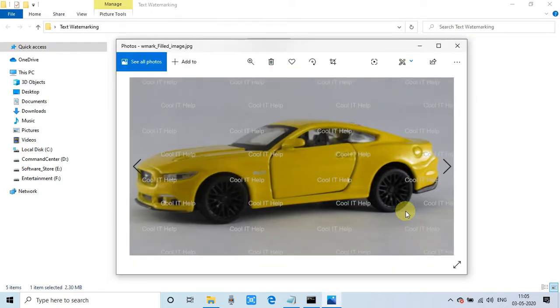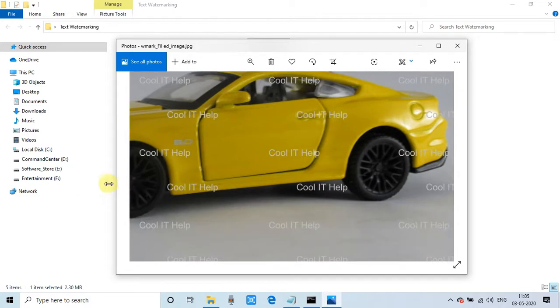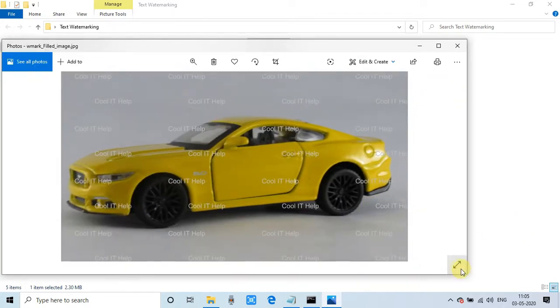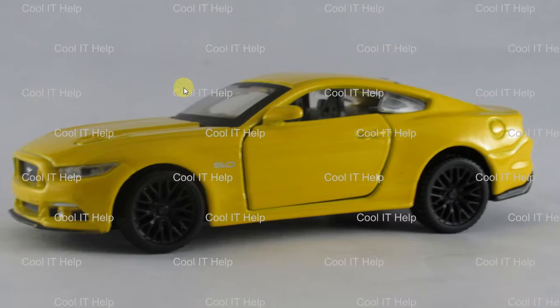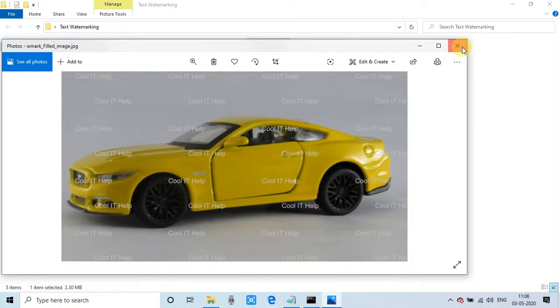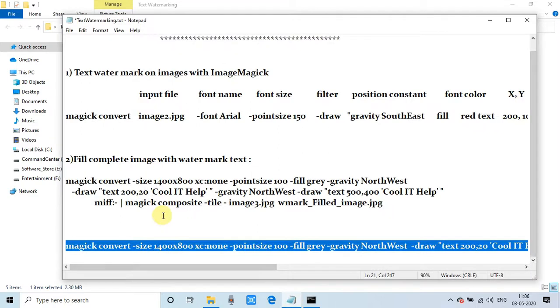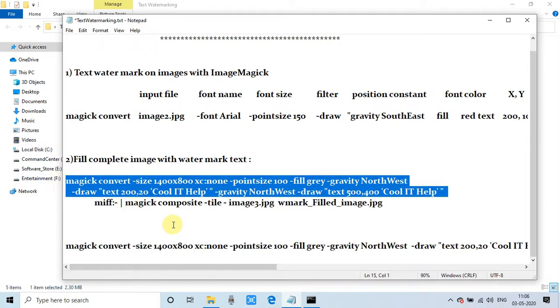so here two kinds of text printing occurred. The first one from the very left top corner, and it is printed in a loop. After that, the second text is printed in between the gaps of the first text. In this way it is showing a pattern like it is filled with the Cool IT Help text as a watermark.